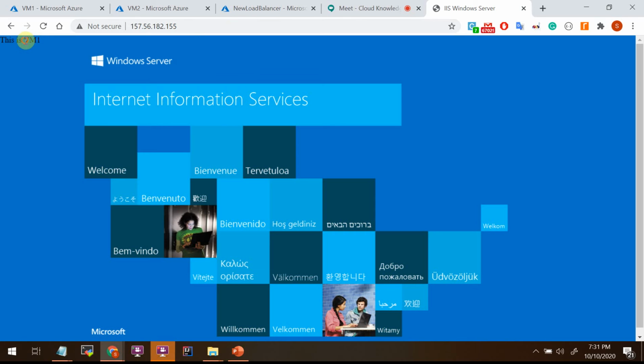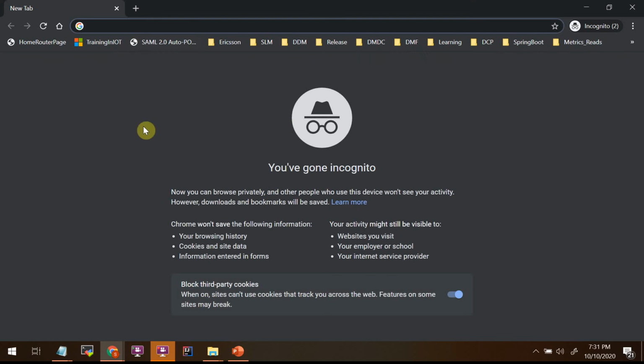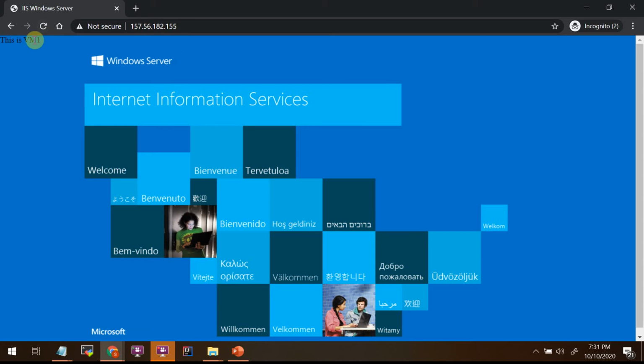Now it is pushed to VM1, and if I refresh it, probably I will go to a different browser. This browser will try to cache this information, so that's why it does not change. I'm trying to hit multiple times, but it's always going to VM1. Probably it's cached data. Let me go to a different browser, the incognito window. This one will not be cached. This again went to VM1. It's not going to VM2.